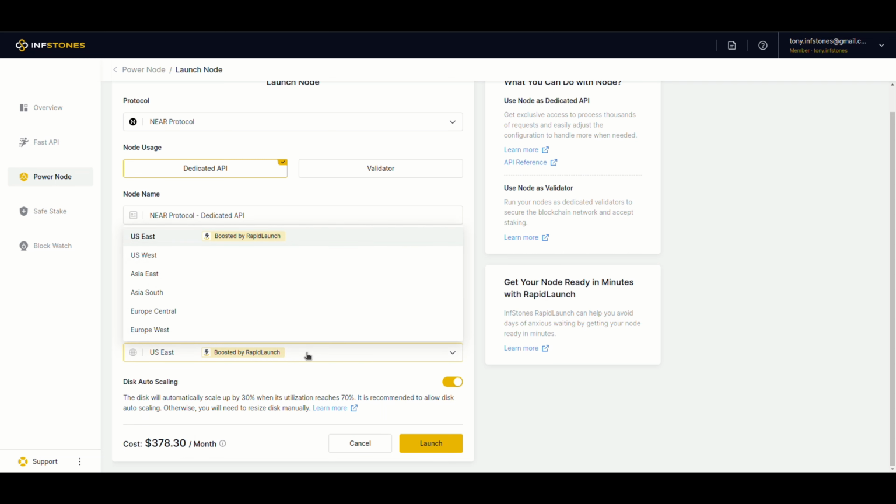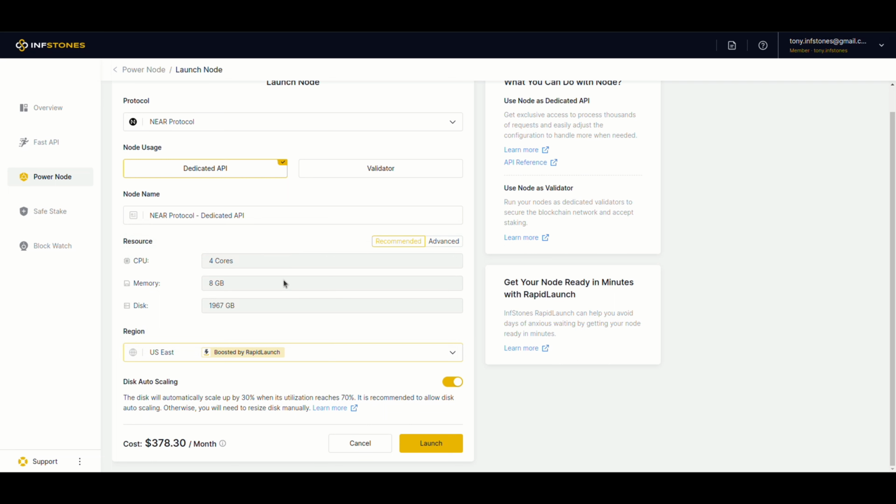For the quickest deployment, opt for the US East region to take advantage of our new RapidLaunch feature, which significantly cuts down the node launch time from hours to mere minutes. As for disk auto-scaling, this handy feature kicks in when your disk usage hits 70%, automatically expanding your node's disk size to maintain peak performance.